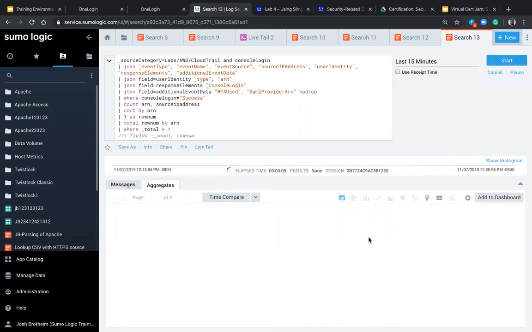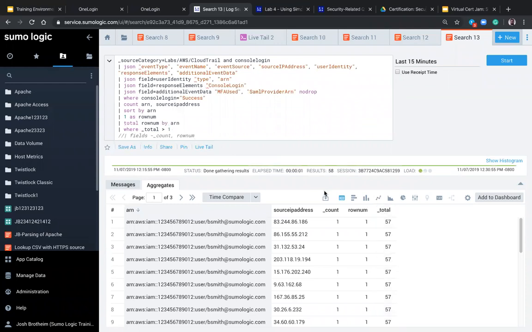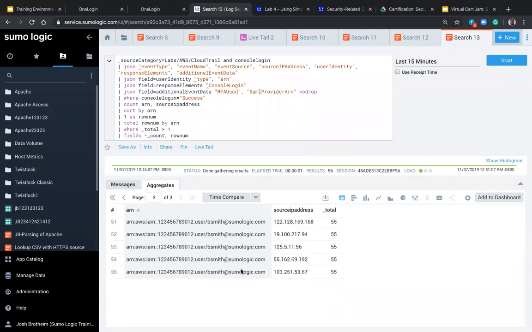So when I do that, it now will only keep those where the total is greater than 1. And now I can clean up these fields I don't need. I don't need this row number, this count number field anymore, or count value. And so now what I see is B. Smith has now logged in 55 different times, and these are all the different IP addresses.